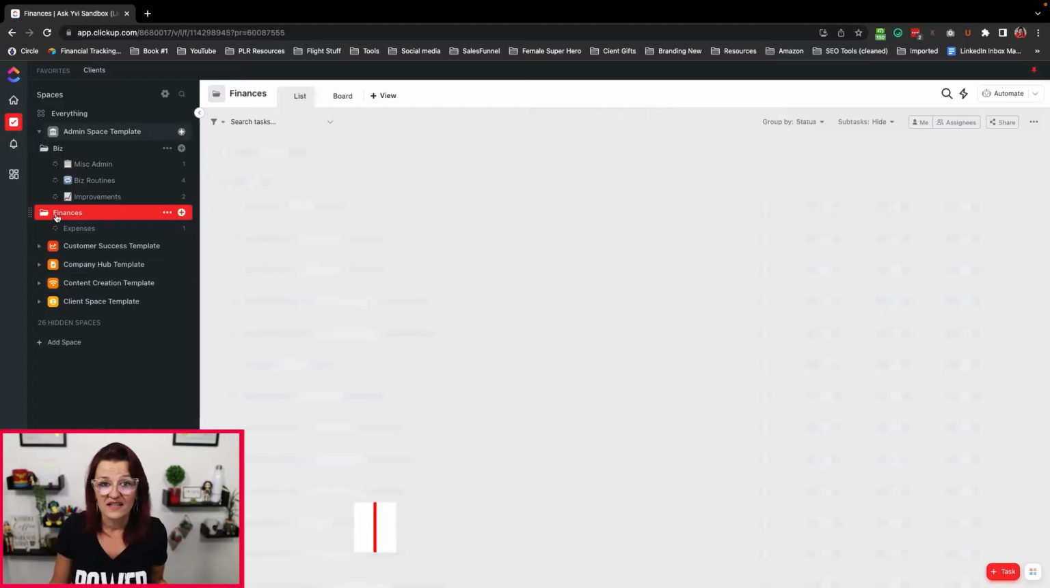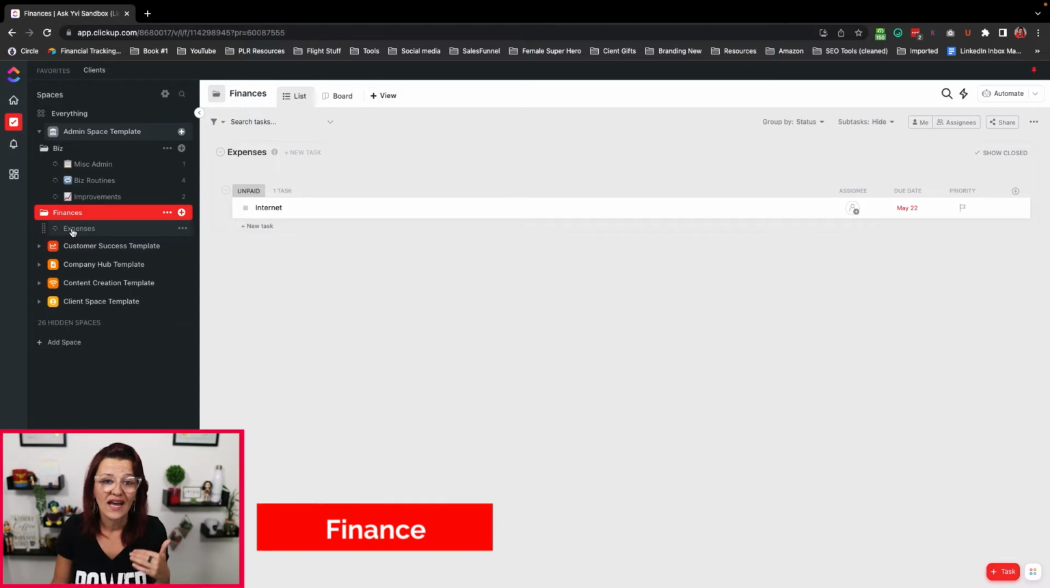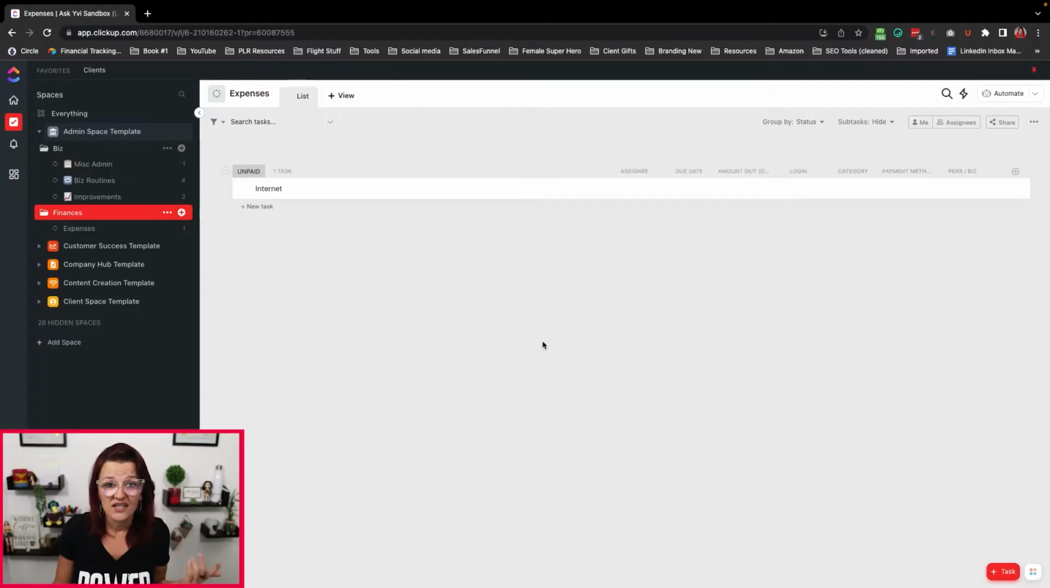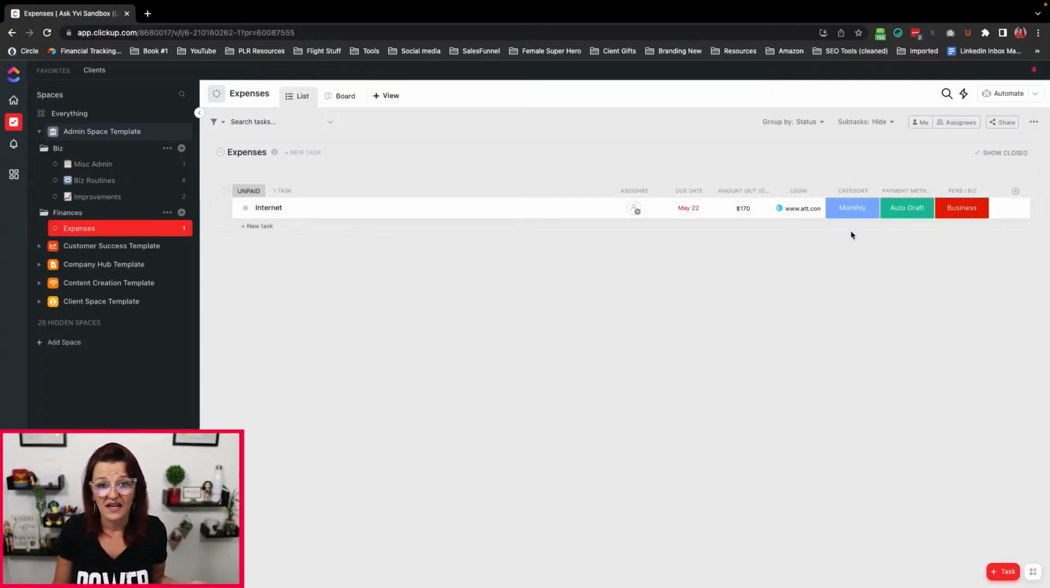We then have a finance folder where you can plug in your expenses to make sure they're in your task list and they are getting done. And you can get all fancy with this of adding drop-down fields and all the things to get more information. Again, that'll be covered in the video I'll link at the end.